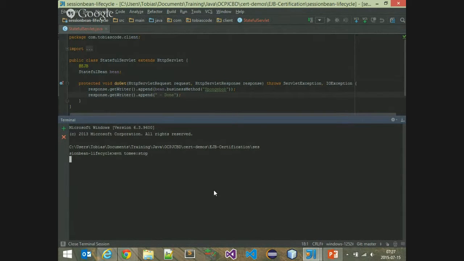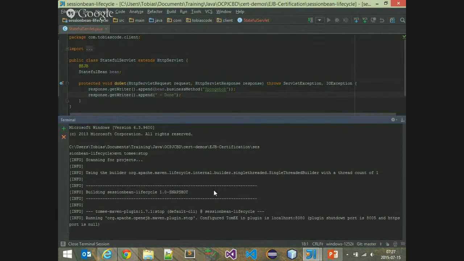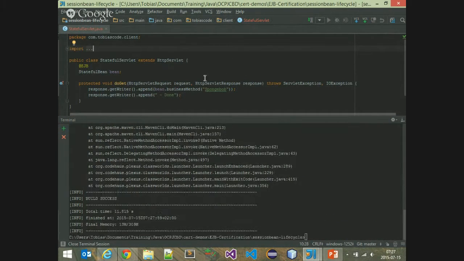Let's see, stop. Okay. All right, let's just see. I don't know what happened. Hopefully it stopped itself now. But when the pre-destroy doesn't get called, we just close the container.